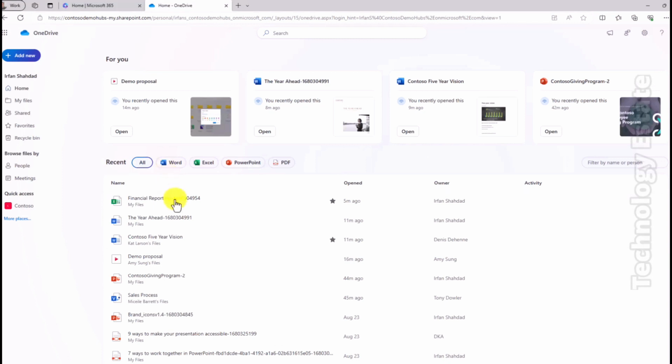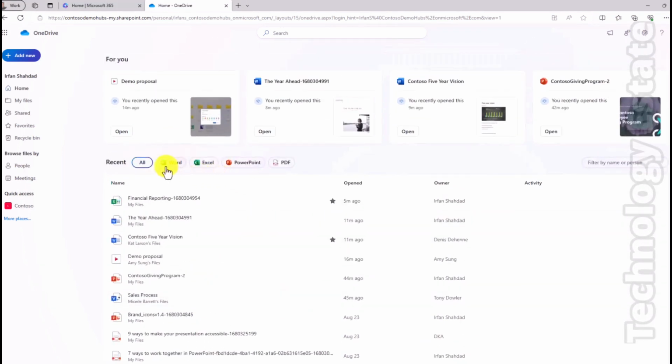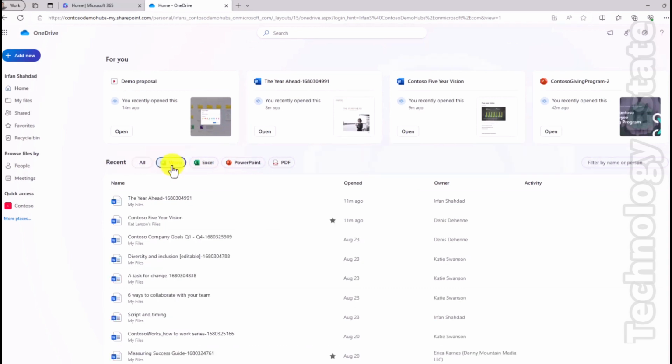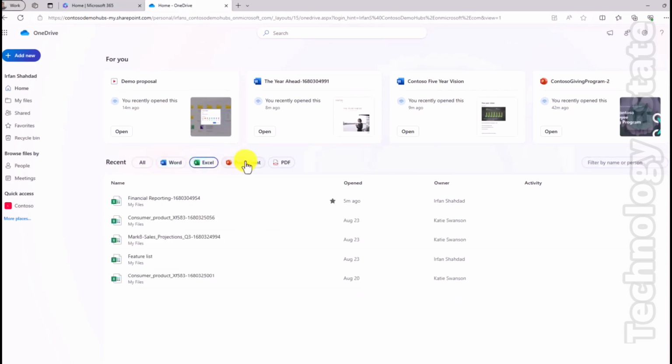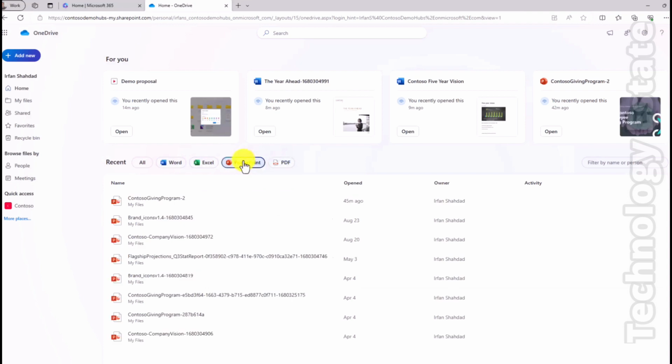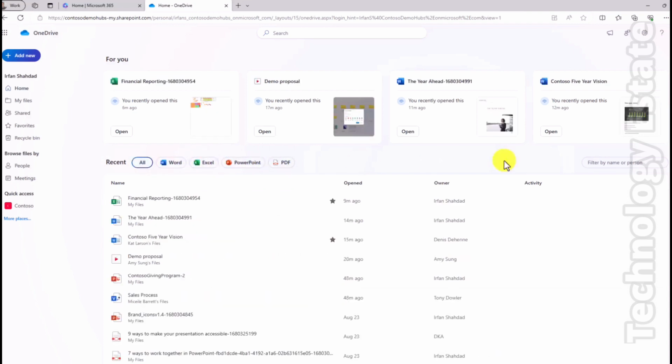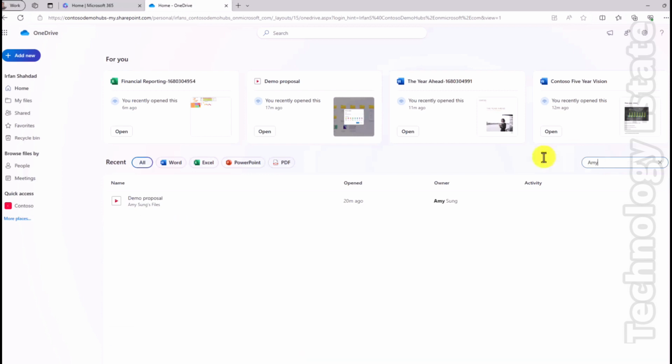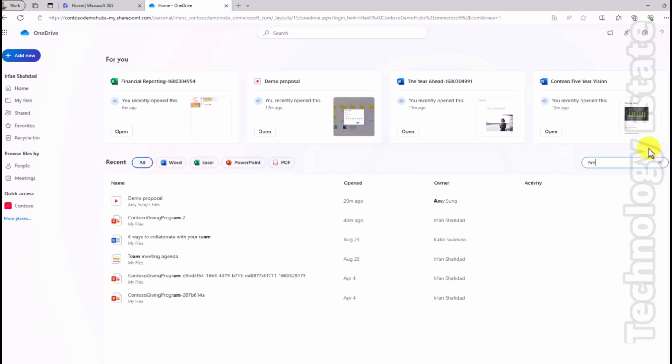The other nice thing is all my files are listed right here, and there are these little pivot pills, little pill in quotes. And if I click on them, it'll filter super fast. That's just really nice and quick filtering. Another example is how easy it is to search and how fast it is. Right here on filtering by name or person, let's say I'm looking for the name of Amy. If I just start typing A and then M, it's filtering as I go, and then Y, hey, there's Amy Sung's files.